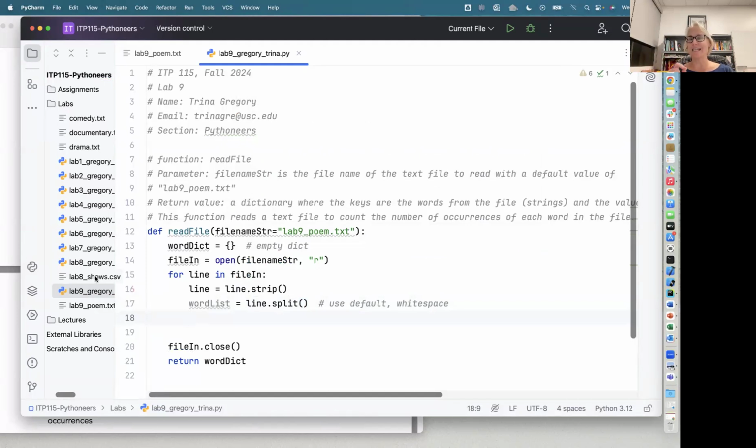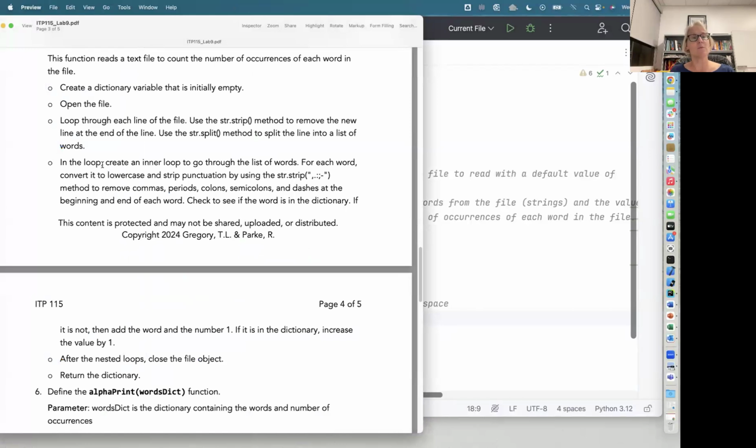But we want to create a key that's based off of one word, not a list of words. And a list is not a valid type that we could use as a key in a dictionary, because keys in dictionaries have to be immutable types and they have to be unique. So it says here in the loop, create an inner loop. So we're creating this nested loop to go through the list of words. And then for each word, convert it to lowercase and strip punctuation by using the strip method to remove commas, periods, colons, semicolons, and dashes at the beginning and end of each word.